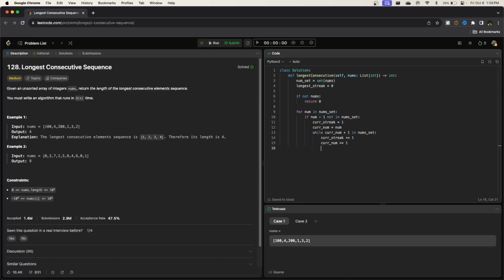Now, we want to keep track of what the longest streak is here. So the longest streak, here's where we're updating it, is equal to the max between the current streak and the longest streak. Now that's pretty much it. That's everything. And then now we just return the longest streak.